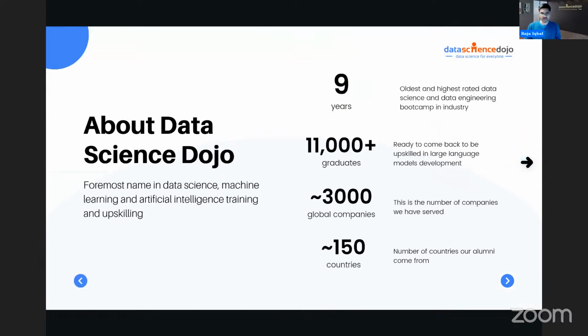We have been around for quite some time. We are one of the oldest players in data science and machine learning and analytics upskilling. A lot of graduates, a lot of companies in our portfolio. Pretty much any company that matters on the planet, someone from that company has been trained in one of our trainings.